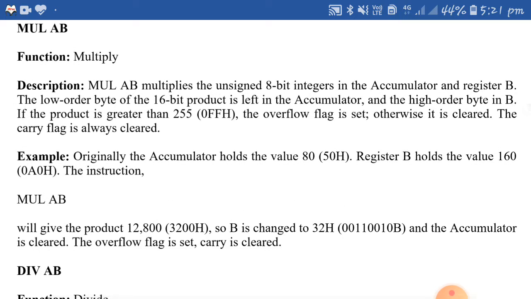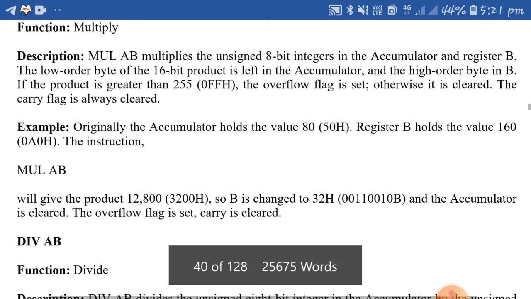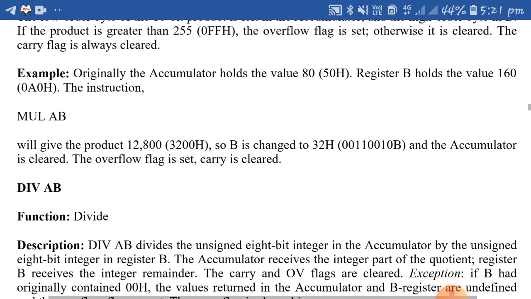It is going to multiply the unsigned 8-bit integer in the accumulator by the register B. The lower order byte of the 16-bit product is left in the accumulator, and the higher order byte is present in the B register. In the exam they are going to ask you to explain MUL AB, so you have to give this description. If the product is greater than 255, the overflow flag is set, otherwise it is cleared, meaning 0. Next I have given an example with numbers and how the flags are set and how carry is cleared.